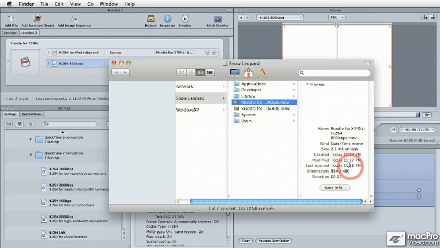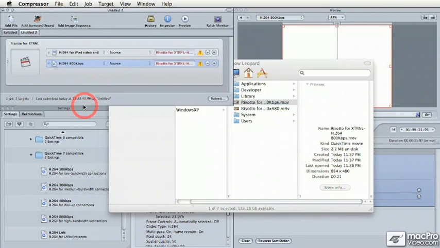So there you go. The workflow is actually very basic. It's taking the video from Final Cut, putting it into a job in Compressor, attaching a couple of settings, and then submitting the job to get compressed by the system.